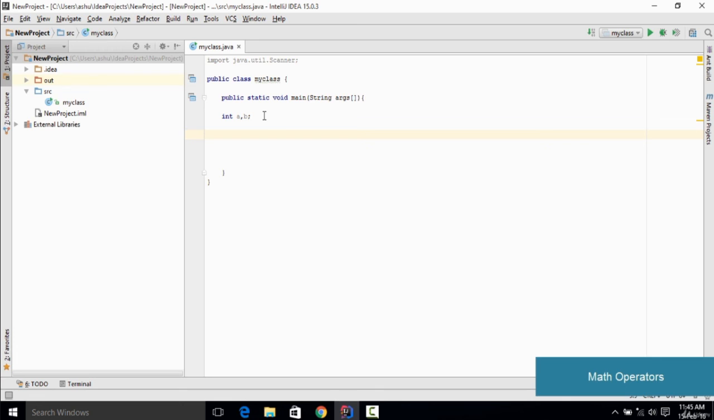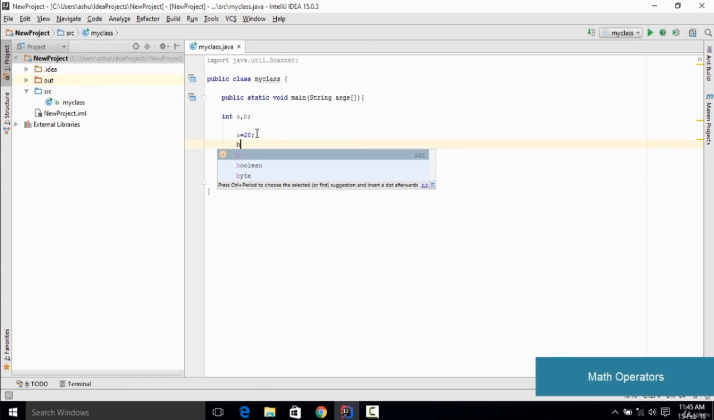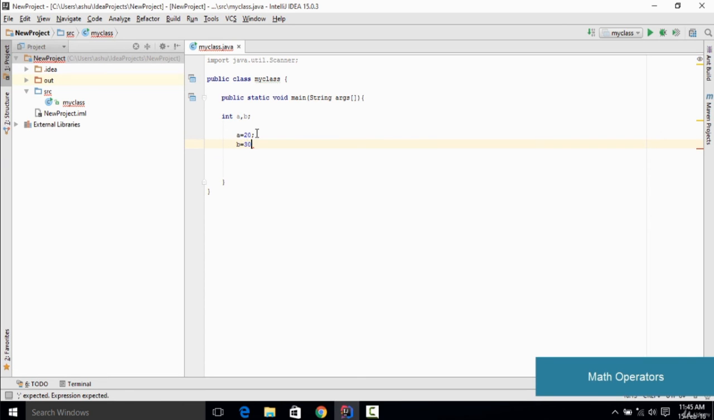So once you have two variables, the next thing which we do is that we actually save some value into it. So let's say we want to save a value of 20 into the first variable. So we type a equals 20, and this equals is called the assignment operator, which is going to assign a value to a particular variable. Now the second thing which we do is that we assign a value to our second variable. So we type b equals, let's say, 30.